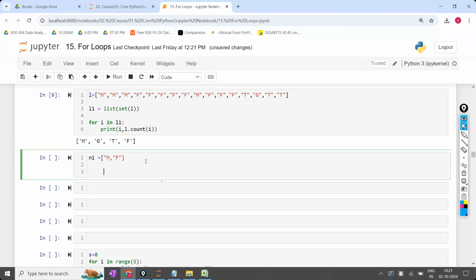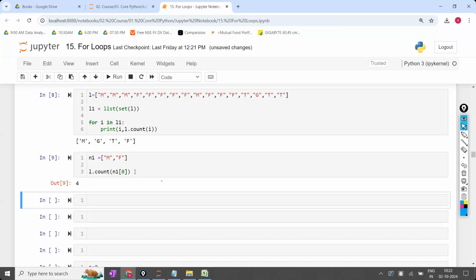Now you have to check whether M is available or not. How to check whether M is available? First you have to extract M. How to extract M? That is N1 of 0. Up to this one is okay. Now this M you want to check in the list. Which list? In the main list you want to check. Then L of count of N1 of 0. What is the meaning of this? It first takes the M and checks how many M's are there. That is 4. Is the point clear?